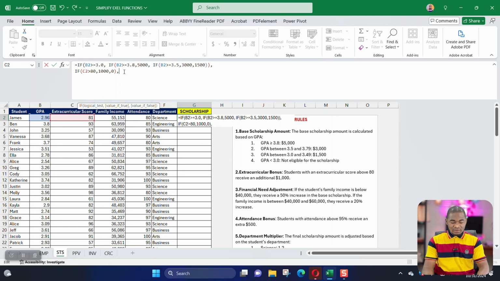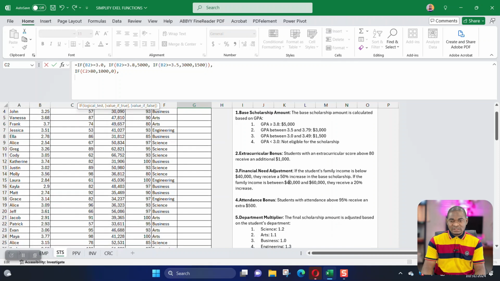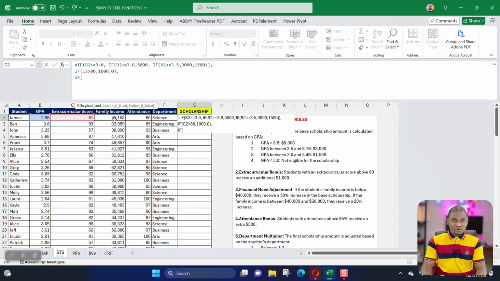I will introduce a comma again, then press and hold the Alt key and hit Enter on my keyboard so I can go to the next line. I want to do it line by line so that it will be clear and I will not confuse myself. Now, the second criteria has been met. The third criteria says if a student's family income is below 40,000. So I will introduce the IF function again. And if the family income, sorry, not family score, if the family income is less than 40,000, then what will happen?